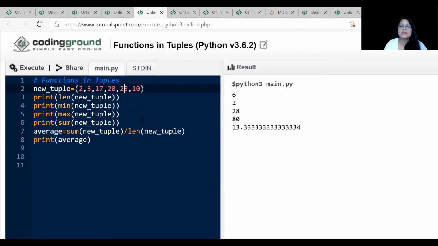Let's look at functions in a tuple. The first function is the len function, which is basically to find the number of elements within a tuple. In this case, it's 6. The min function will find the minimum value in the numbers given in a tuple. The max function will find the maximum value in a tuple of numbers. The sum function will find the sum of the numbers in a tuple, and the average or the mean can be found by dividing the sum by the len function.